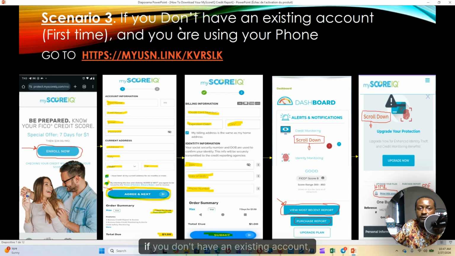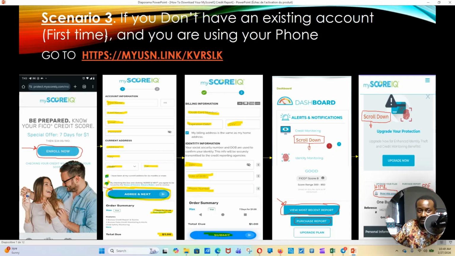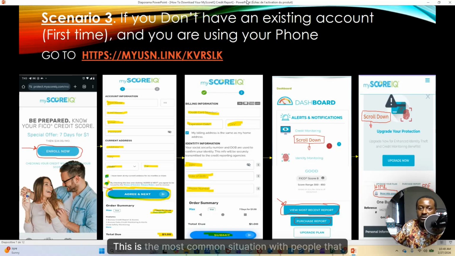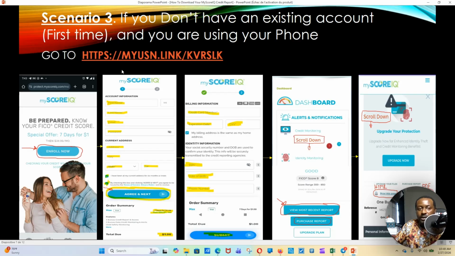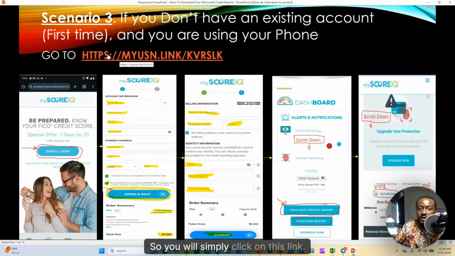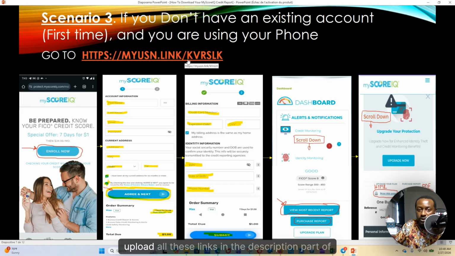Scenario number three, if you don't have an existing account, so this is the first time you are going to the MyScoreIQ website, right? You don't have an account. This is the most common situation with the people that we deal with. So you will simply click on this link. Don't worry, we're going to upload all these links in the description part of the video. You just need to click and land on the website.